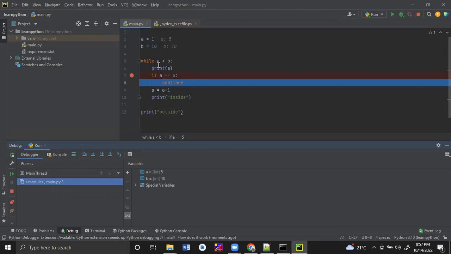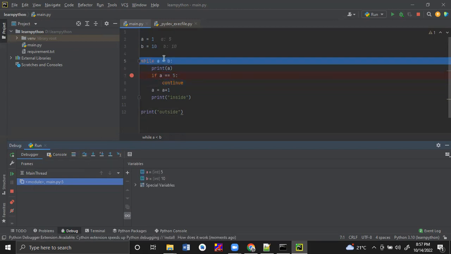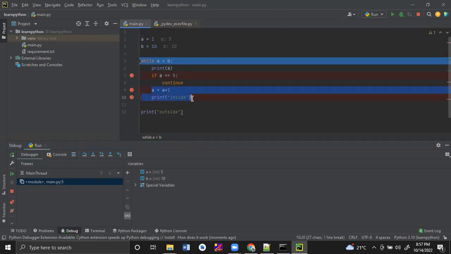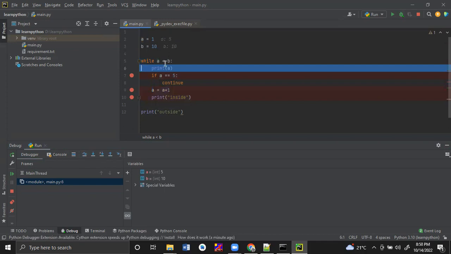If we use the break statement, it will come out from the while loop. But if I use the continue keyword, it will go to this line. Otherwise, with any other statement, it would go to this line, A equals A plus 1, and print inside. So it will skip all the below lines and continue to the next iteration. The next iteration is A equals 6. A is not incremented. Why is it not incremented? After continue, these lines are not executed.